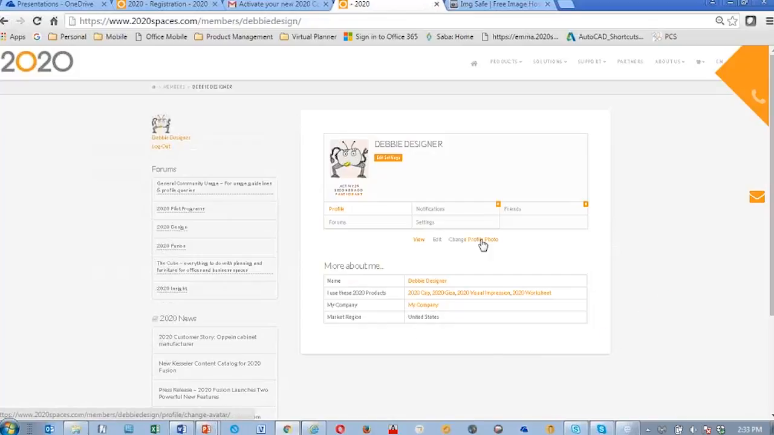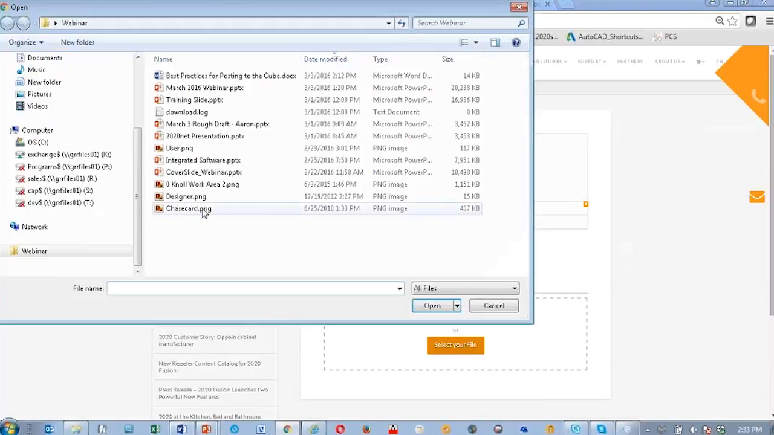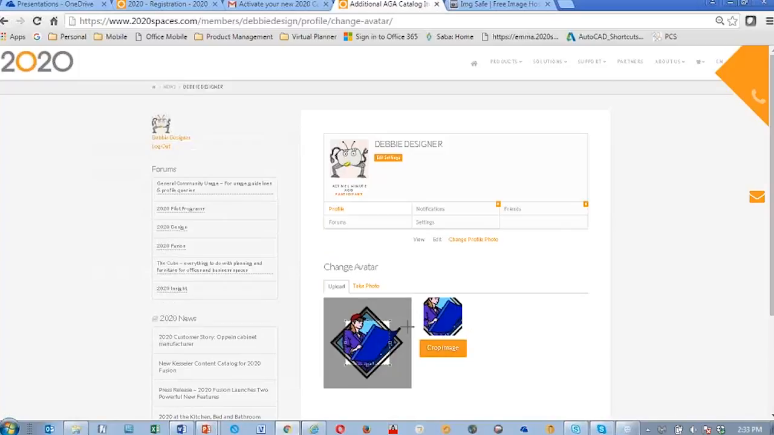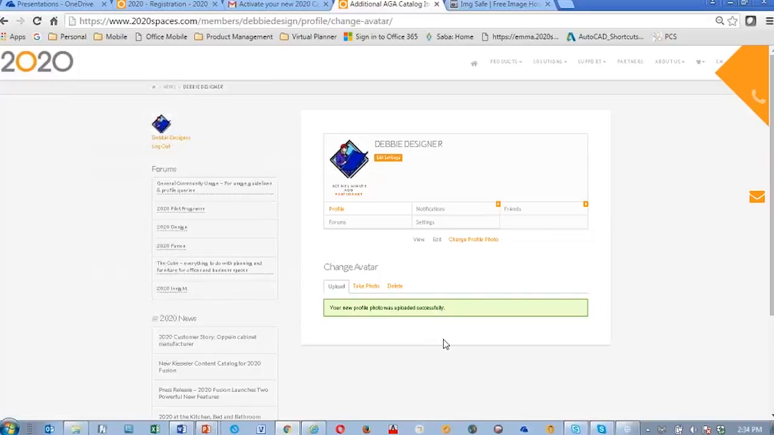One of the things I want to do is change my profile picture, because I want a real picture in there. So I'm going to change my profile picture, and then I can select the file that contains my picture. I have a designer picture here. It's just a cartoon that I'm going to open up, and it brings it in. It gives you an idea what your image is going to look like, and also gives you the ability to resize and crop your image. If I just drag this down, I get a nice image. Typically, people put their pictures in here.